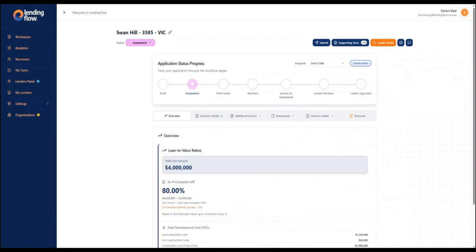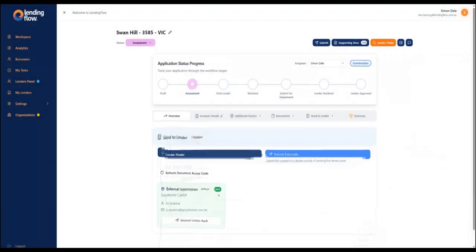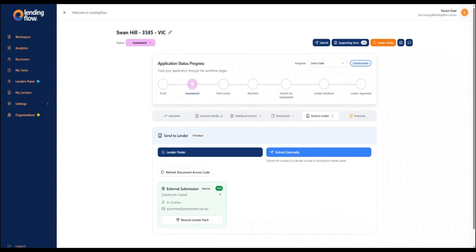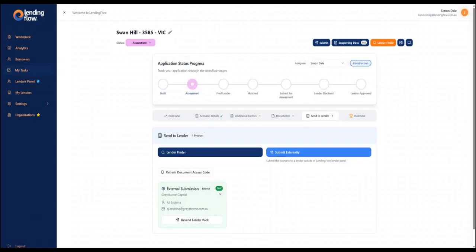Once your scenario is complete and ready, submitting it to your lenders is simple. You can either go to the scenario summary page and click Submit, or access the Submissions tab, where you can manage all your submissions in one place. From here, you can submit your deal to one or multiple lenders, depending on your strategy. Before submitting, you can create and add your own lenders into Lendingflow.